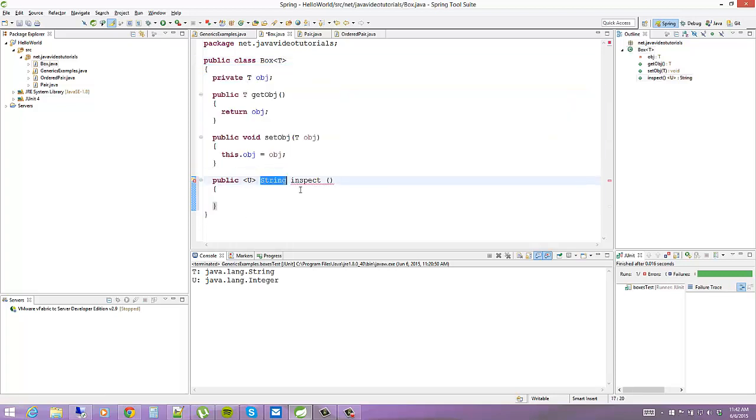Make sense? So let's go back to void because I don't want the inspect method to do anything. What I wanted to do is just return the actual types of the generic types that we're using, so the T and the U. However, I want to add a bounds. I want to add a boundary to this particular generic type. So the generic type of U, I want to add bounds to it.